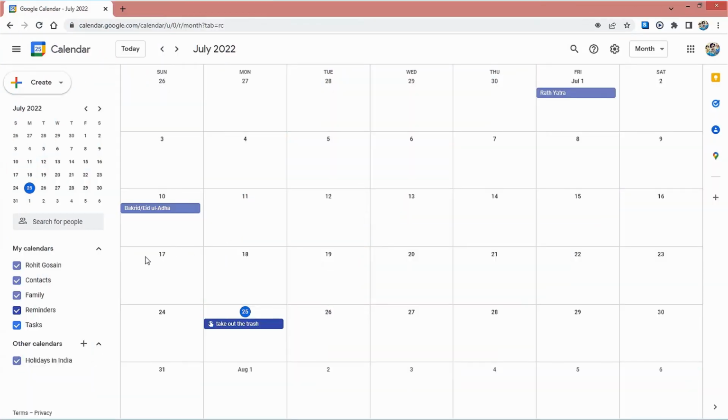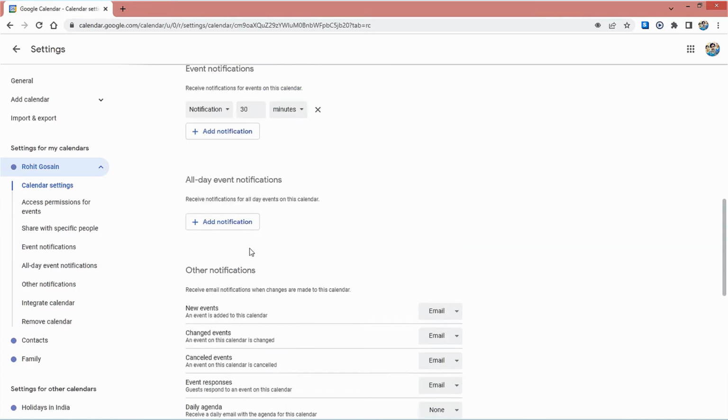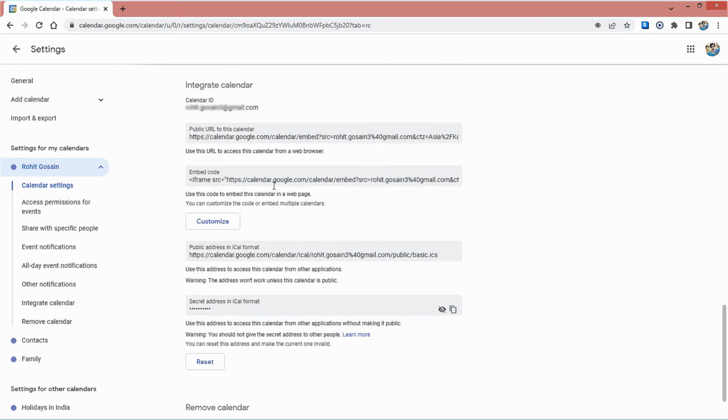Open Google Calendar. Go to your selected calendar and click on the three vertical dots. Click on Settings and Sharing. Scroll to the Integrate Calendar section. Now, copy the iCal URL.